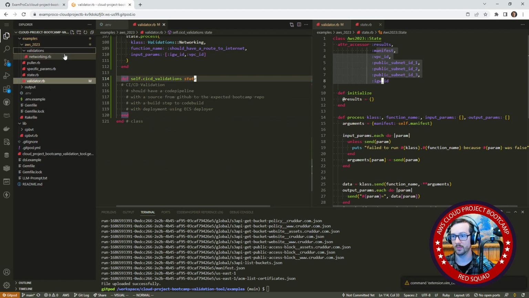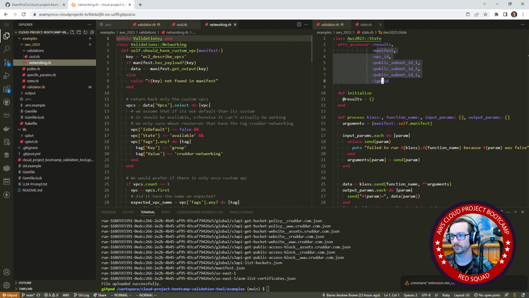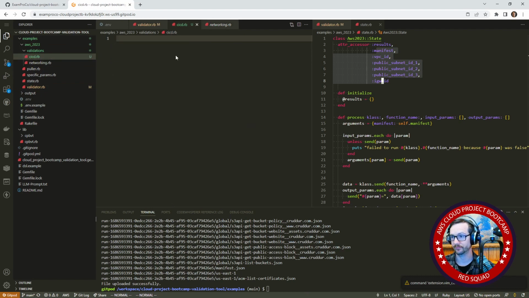We'll say CICD.rb. I just didn't feel like putting AWS 2023 in front of it. Probably should have, but sometimes I just want things done, you know? The reason we do that is in case you're using another library that uses validations, it would avoid that naming conflict. But right now, I'm just going to leave that as is, and maybe we'll fix it later.